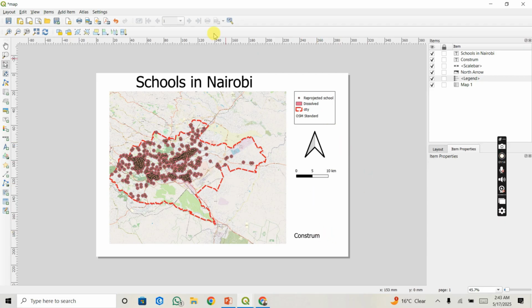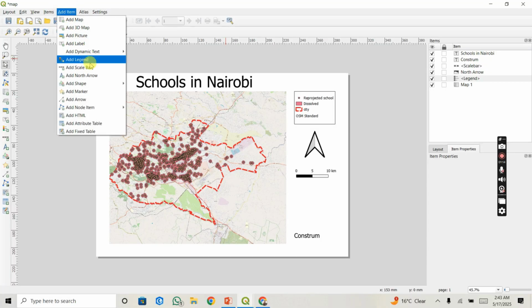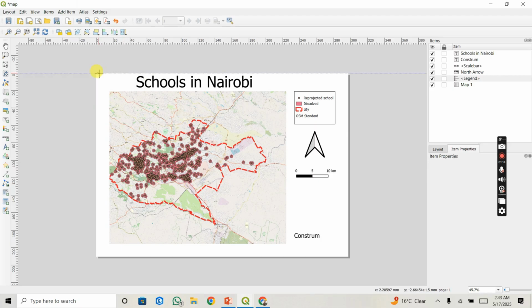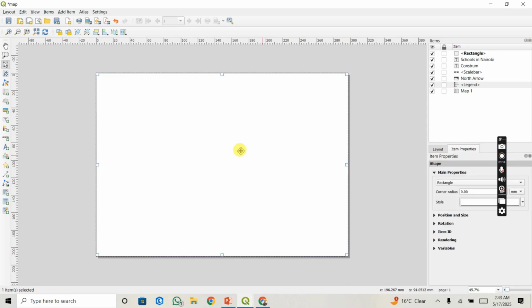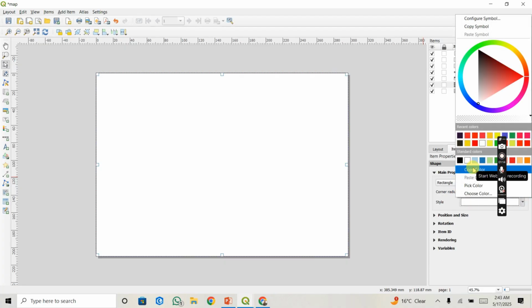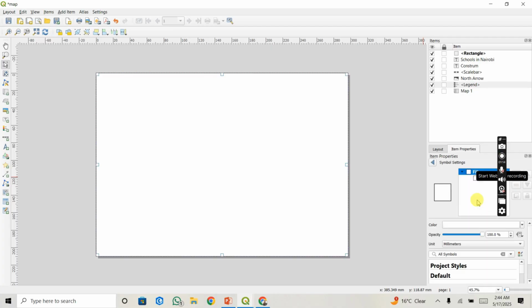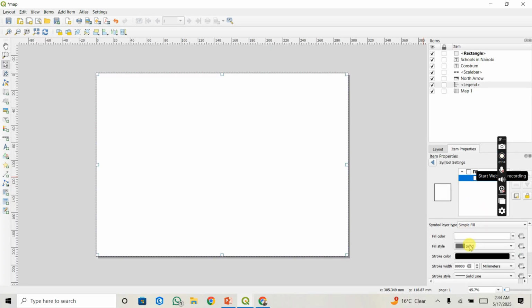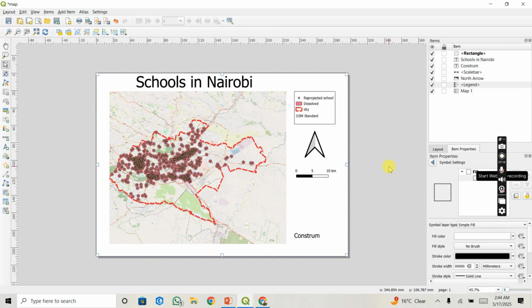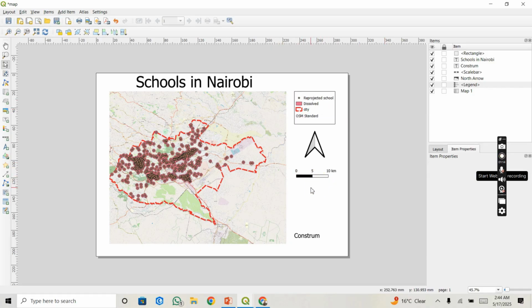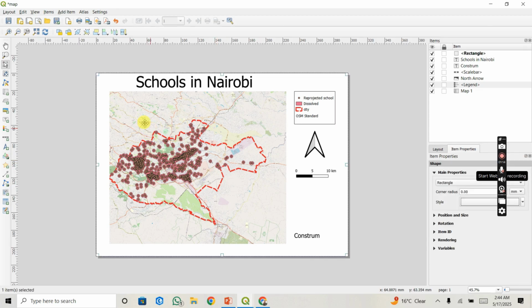So the final thing we need to do is maybe you can add a rectangle around it all. So I can add item again and add shape, add a rectangle. I just want to draw a rectangle around everything. And you can see it's sort of overlaid everything because it has a white fill. So what I do, I'll click on the style using the same techniques we used before, and I'm going to click on this color, go to fill, and the style fill is no brush. So that way we have a rectangle around this. So we have our map ready to share.